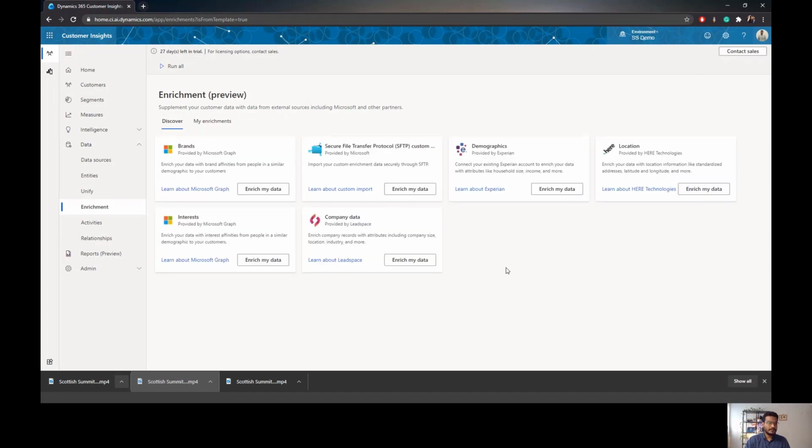So if you go and see, there are a few more apart from brands and interests. There are demographics that is offered by third-party Experian, and then location data and company data as well. Of course, to do this, we need to have a subscription from them to use their services here, and that is enrichment. And then we also have predictions and the custom models.